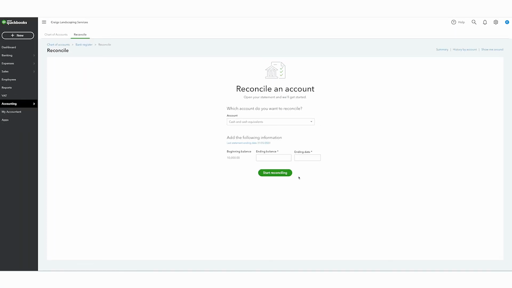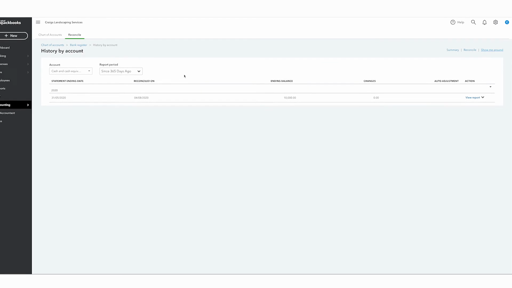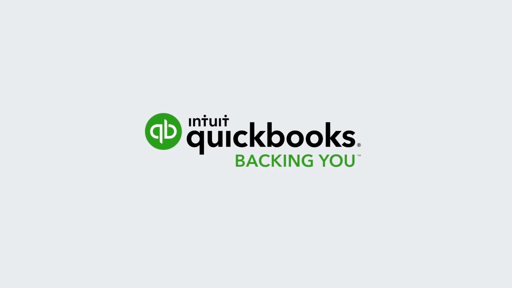You can look at a detailed history of your reconciliations at any time by clicking History by Account, and here QuickBooks displays all of your reconciliations divided up by year. Remember to reconcile anytime you receive a bank or credit card statement. Now get started.